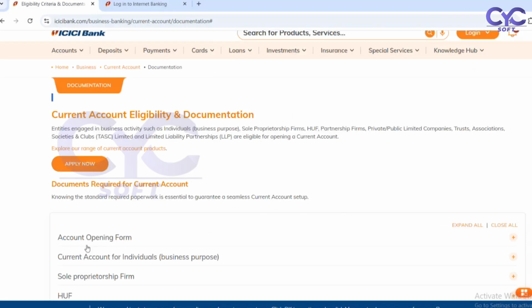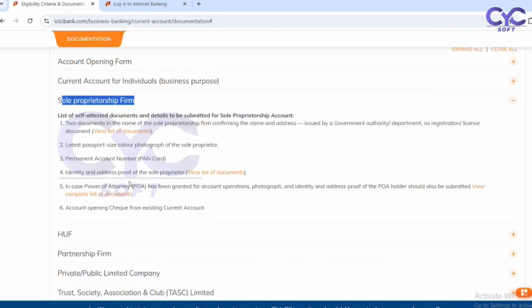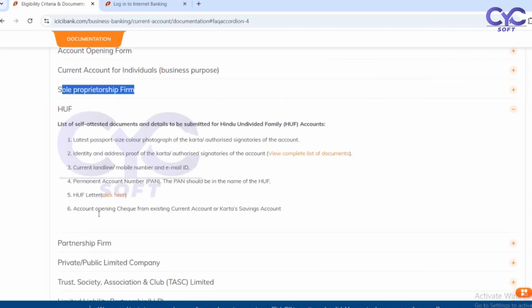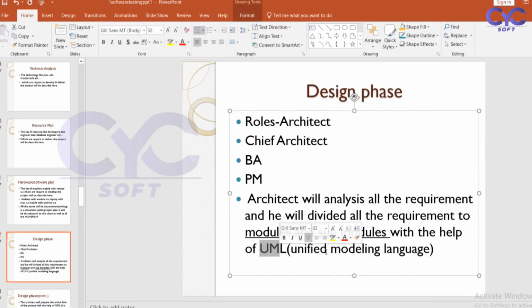Coming to this application, this part has the account opening form, and the current account for the individual business. It has different modules. Whenever I expand this, it consists of some information, so they design it as parts. So here also the requirement is divided into modules. Sometimes we need sub modules also, in the form of a UML diagram. UML is nothing but Unified Modeling Language.